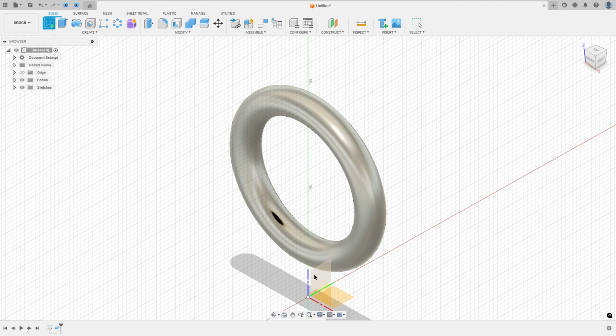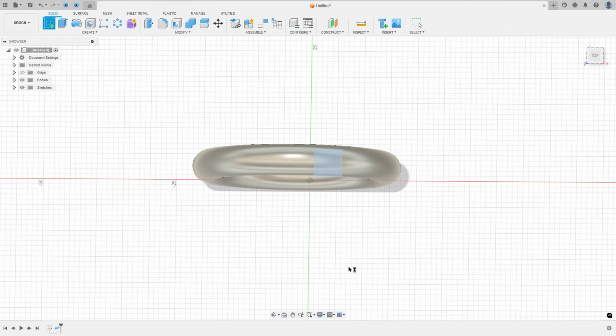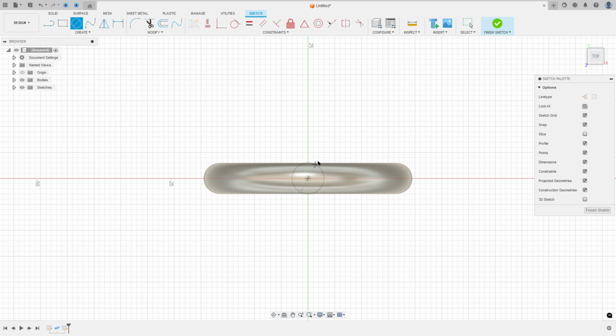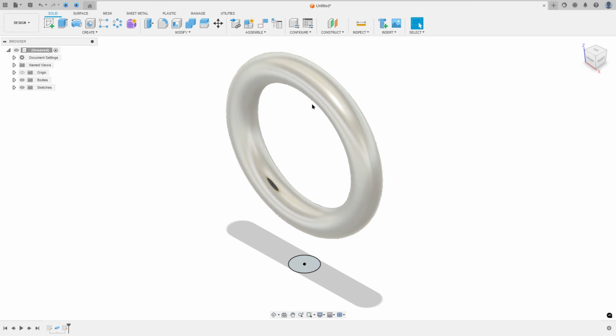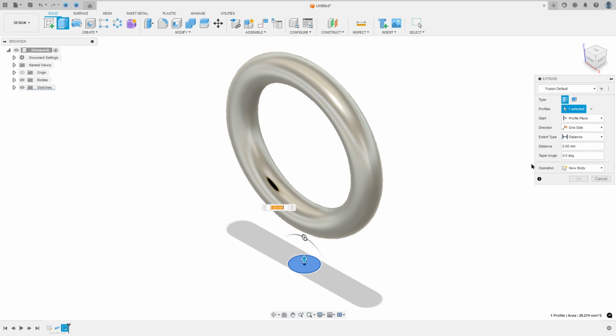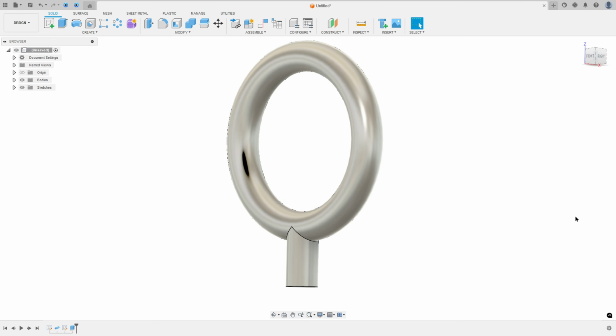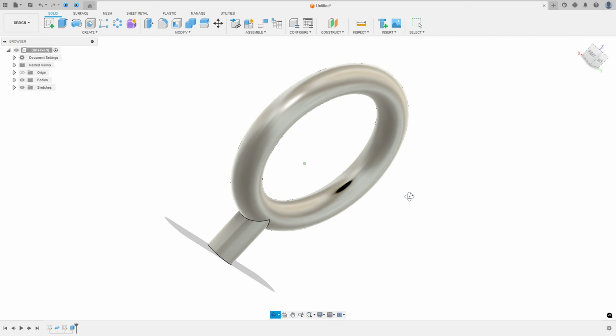So go to create a sketch, select the top plane, select the circle, click here in the midpoint, make a circle with 6 millimeters of diameter. Finish the sketch. Now go to Extrude, select this profile, the extent type, select To Object, and select this object here, and here select the adjacent face, and the operation, select join and press OK. We made this, okay?